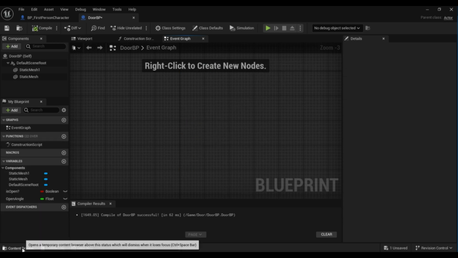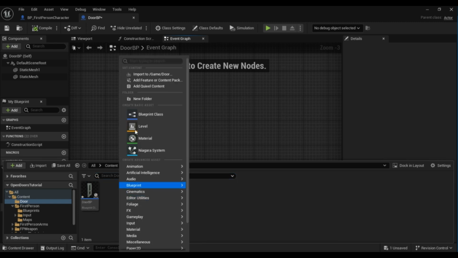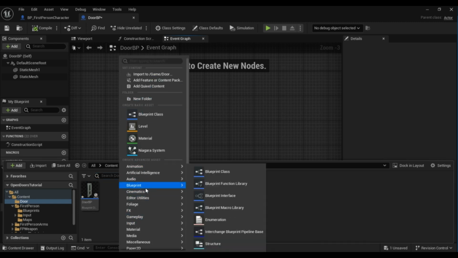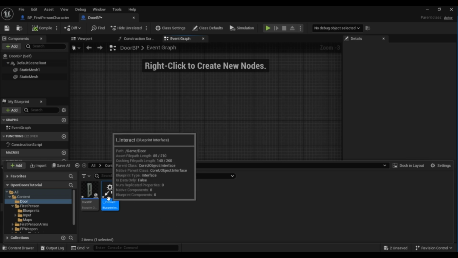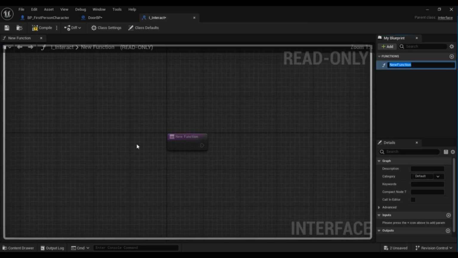And actually what we need to do is let's create an interface. Go to blueprint interface, and we'll type interact. So you're going to want to put this interface on any interactable object you have. It's going to be very useful. And we'll just have one function for now, and we'll call it interact. That's it. Compile, close out.